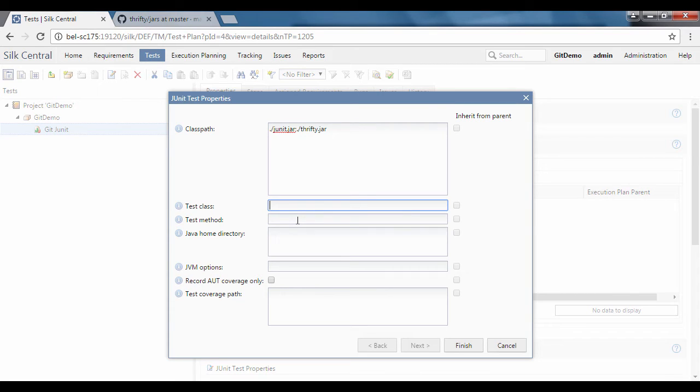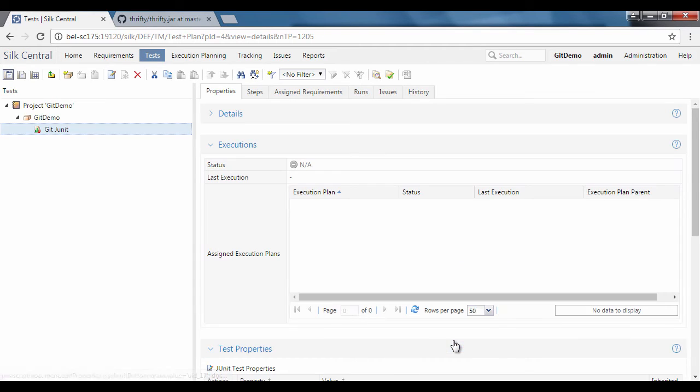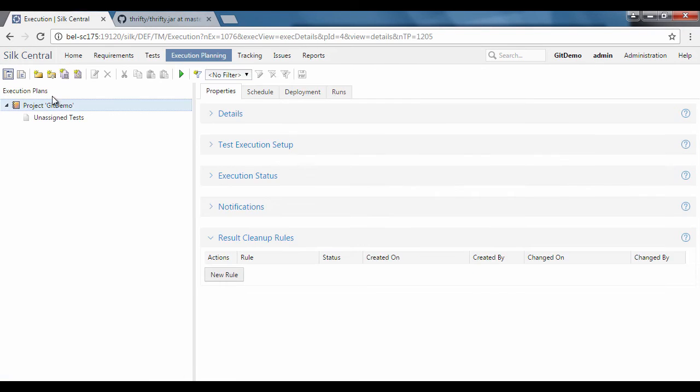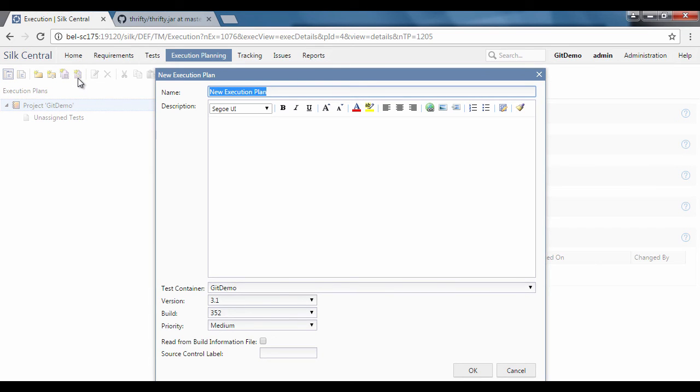We will leave the test class and method empty at this stage, as we want to be able to run all methods in the jar file. Now that we've created our test case, we must now create an execution plan to run this test case. We will then go to execution planning details view and give the execution plan a name.